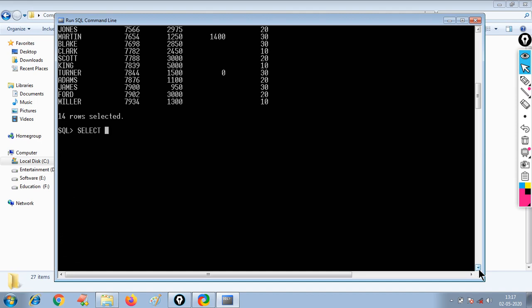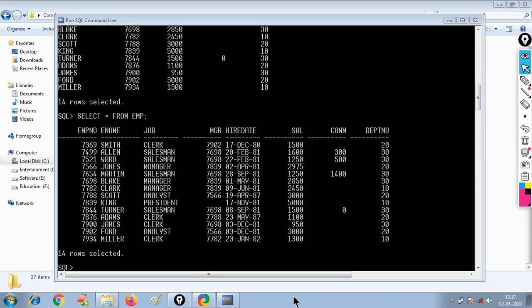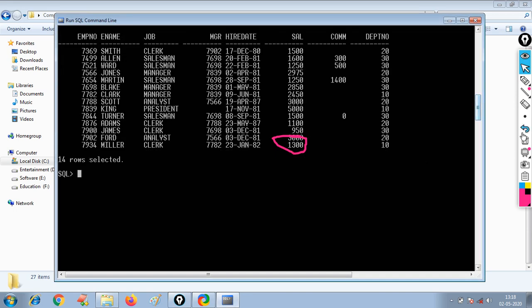You can see, select asterisk from EMP. Smith's salary is 1500 here. Previously it was 800, so we have updated this value through the view, right? That view is called an updatable view, because using that view you can also update your original table.